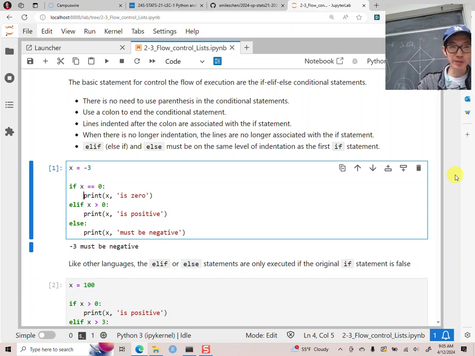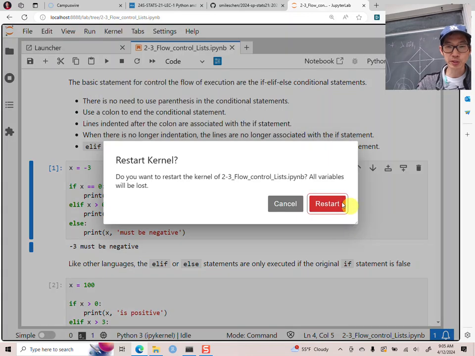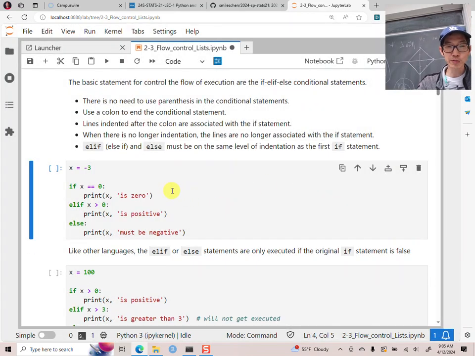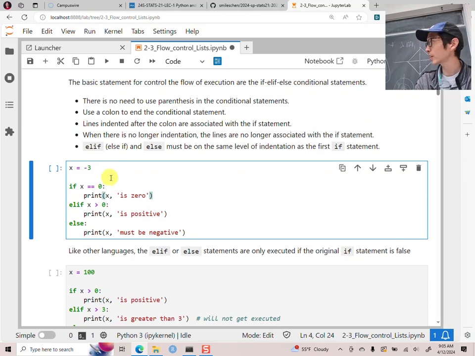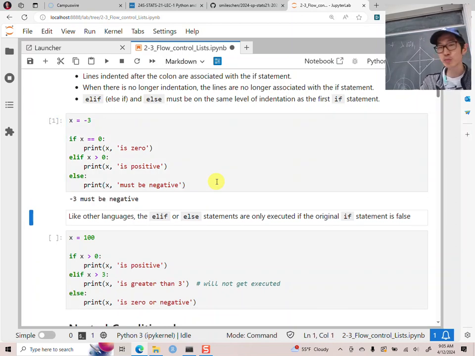All right, so for my kernel, I'm going to restart and clear all of my outputs, and let's take a look. Our first example: I assign the value -3 to the variable x. We test to see if x is equal to 0. If it is, we print x is 0. If x is greater than 0, we print x is positive, and if not, then we print x must be negative. Running through this, we end up with -3 must be negative.